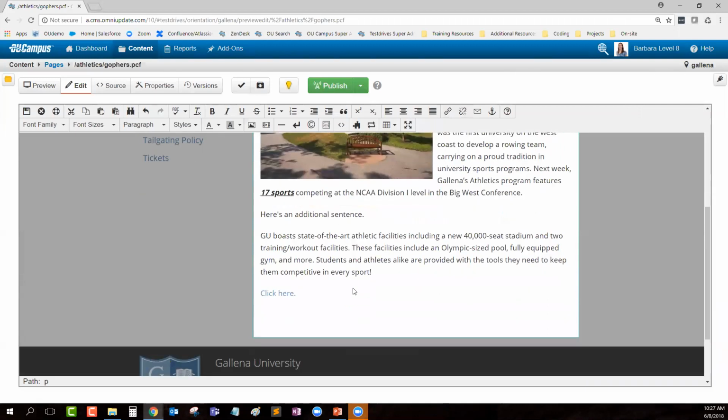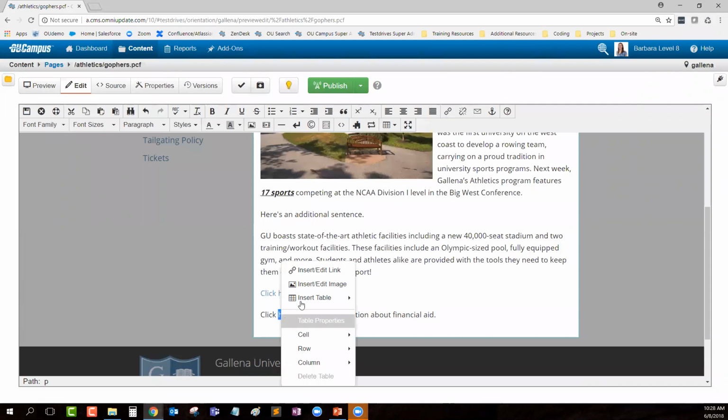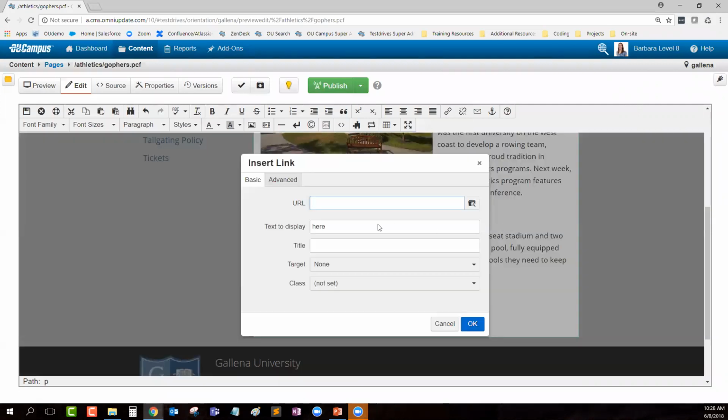Same generalized idea if I'm linking to a page that is outside of my website. So, click here for information about financial aid. Maybe I want the word here to be my link for this one. So click and hold and highlight on that piece of text, and then I can either click on that button that's in my toolbar or right click and click Insert Edit Link, either way. So maybe for this one, I want to send them to the FAFSA.gov website.